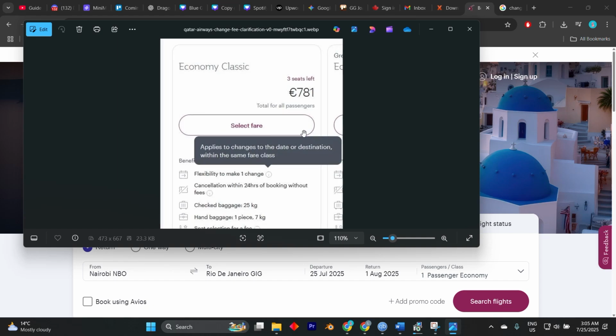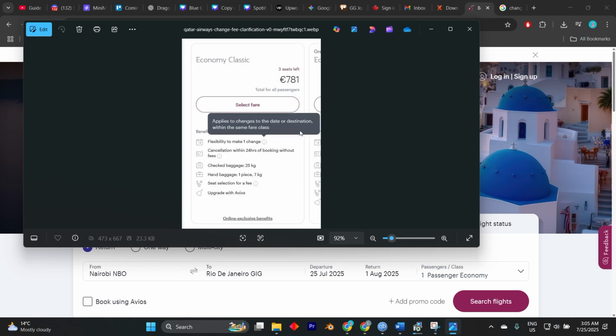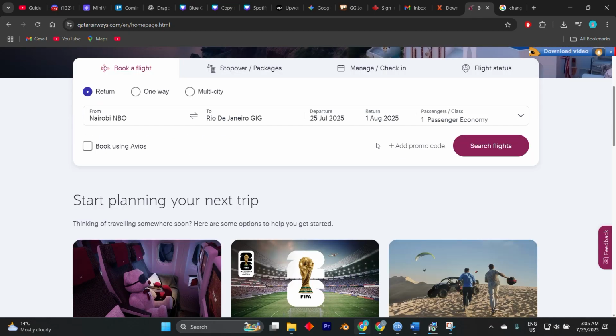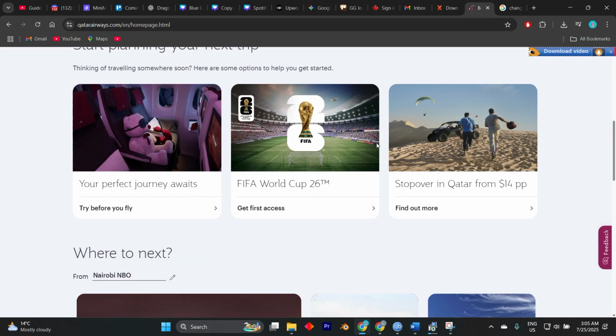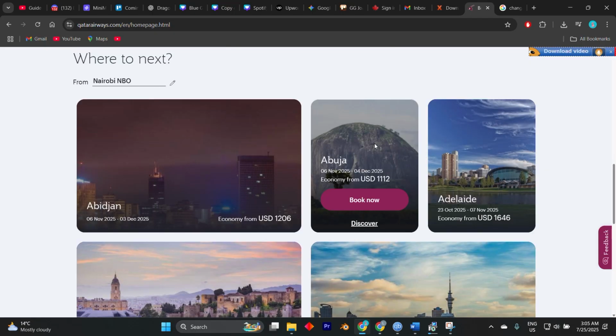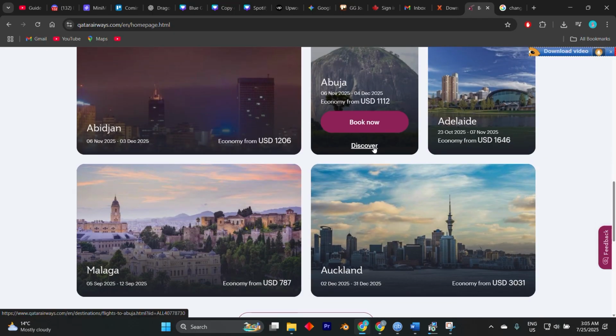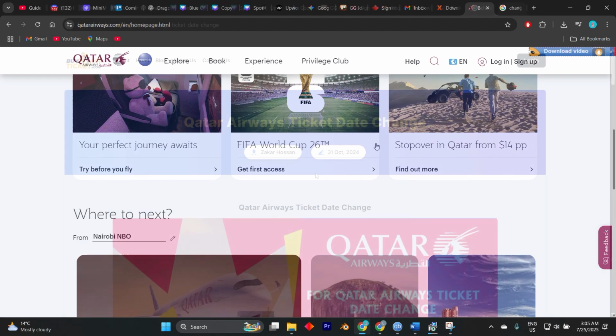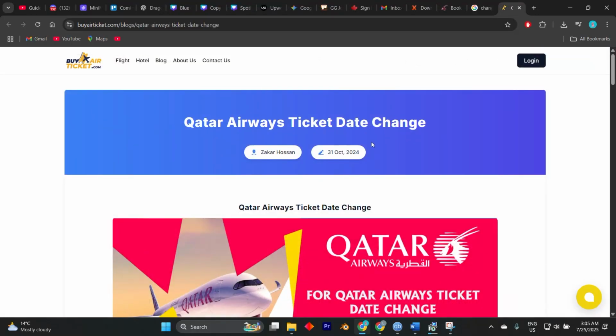Once you select the new date and confirm the details, you'll be prompted to complete payment if there's any additional charge. Upon successful confirmation, Qatar Airways will issue you an updated e-ticket with the new flight date, and you'll also receive an email confirmation.